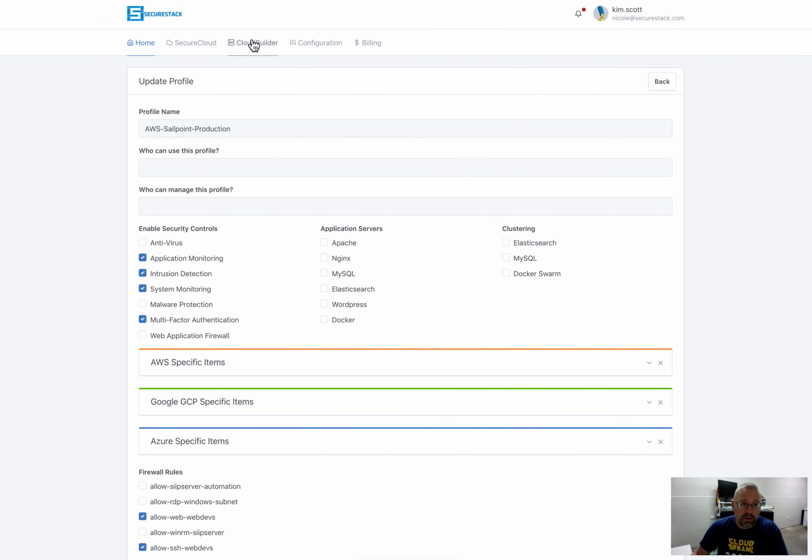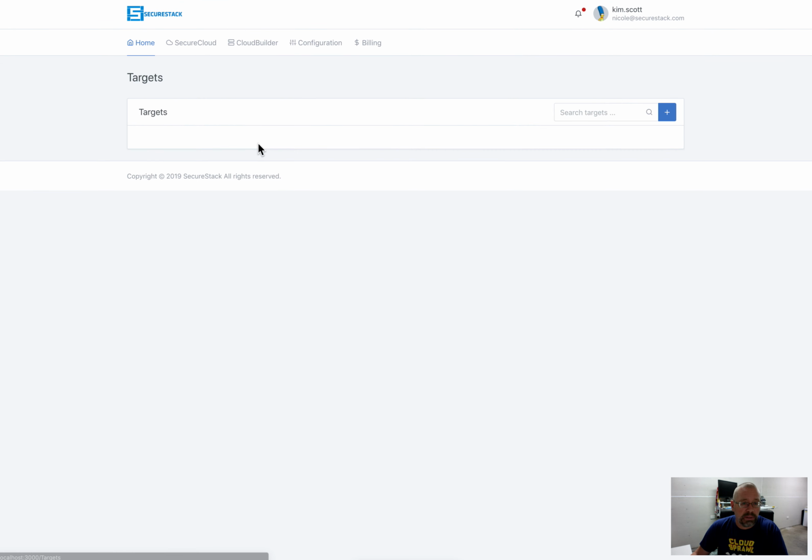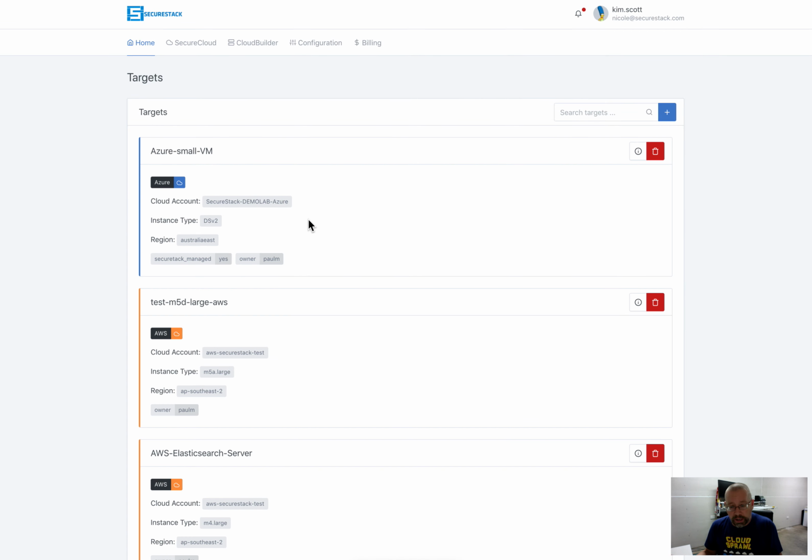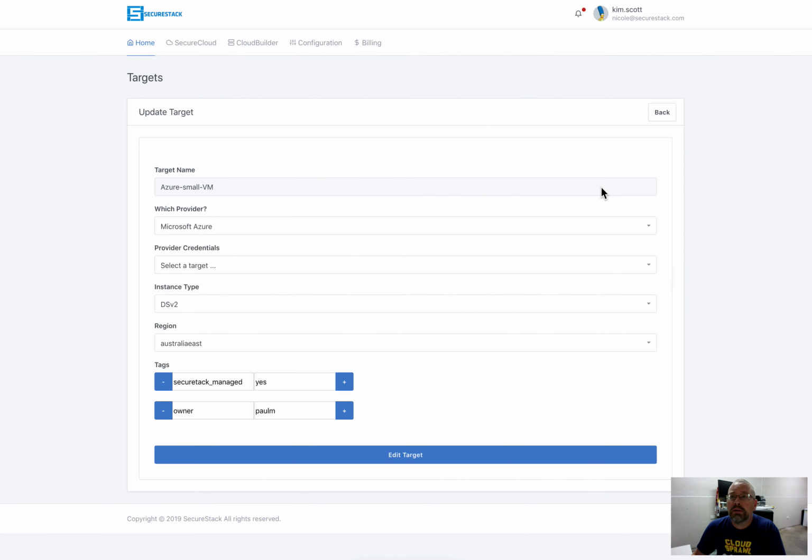So that's a profile. So let's look at a target. A target is something that your administrative users would create, and it allows you to deploy something, right? It's what you deploy a product to. So let's look at this Azure product real quick. This is an Azure target that gives you access to this particular Azure credential, these instance types, and these regions. And then it allows you to create some tags. So this is just where we're going to put something, right?